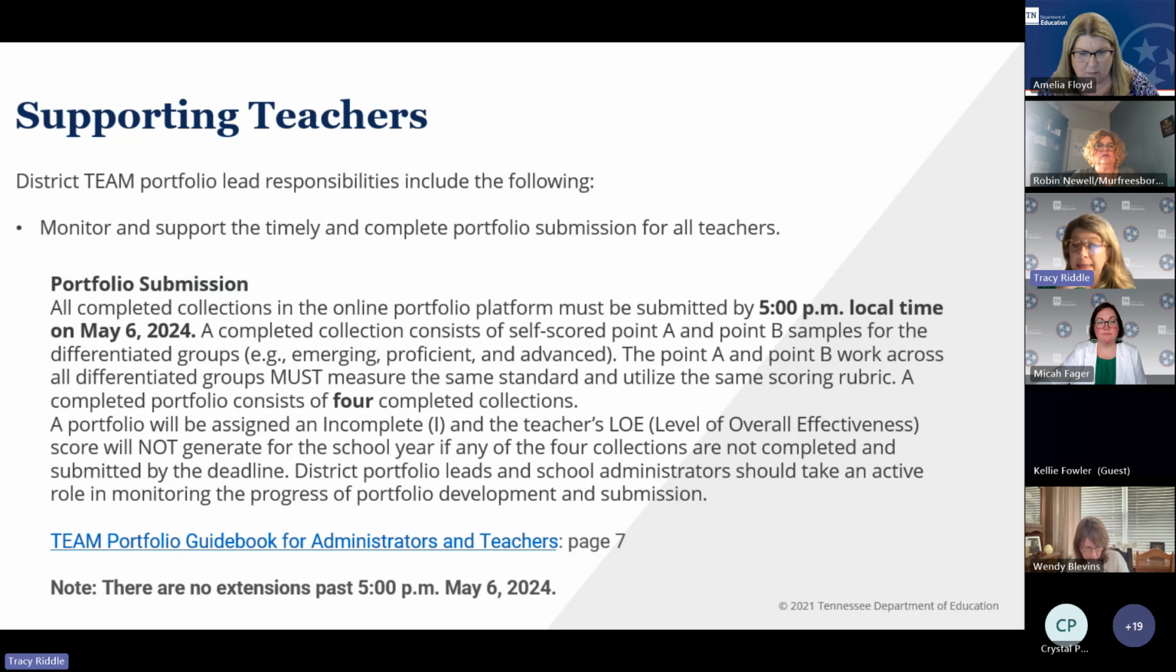If they are not complete by 5 o'clock p.m. on May 6th, they do receive an incomplete for their portfolio. And a teacher who receives an incomplete portfolio does not generate an LOE. So it's very, very critical that you are aware of their status, as well as teachers being aware if they are 100% complete by that deadline. On page 7 of the guidebook, it also gives this information. There will be no extensions.